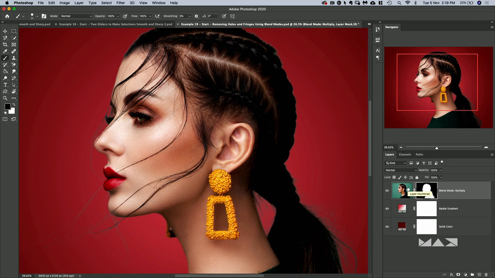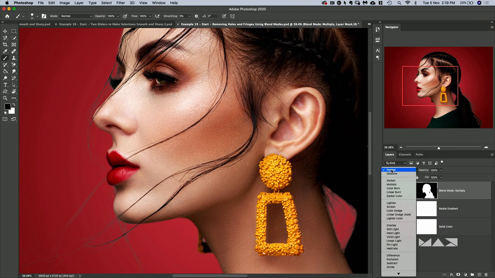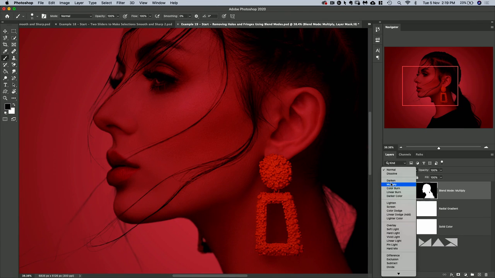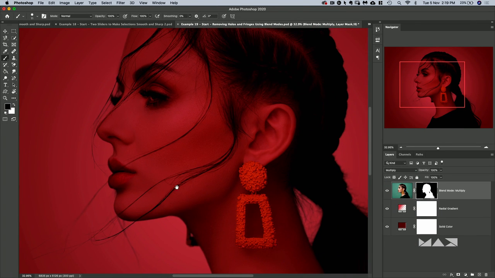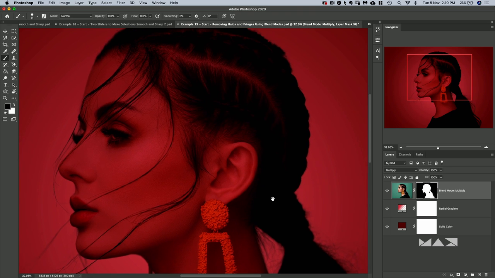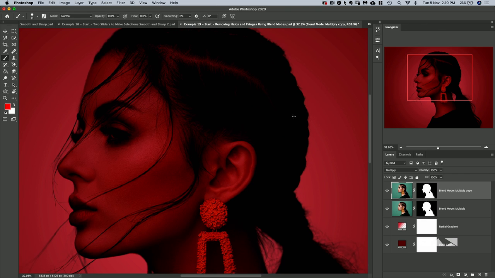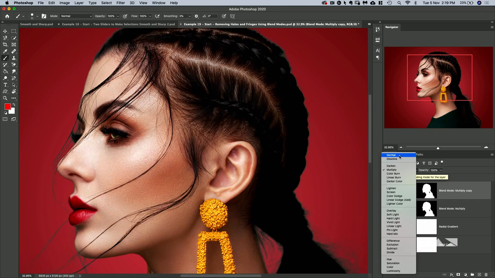Something is off. The color is off. And the hair is supposed to darken stuff, right? It's not supposed to brighten it. So simply change the blend mode in this case from normal to multiply. Now the hair looks fine, but everything else becomes red. We don't want that either. So this is multiply. We have to make a copy of this. With that selected, press Ctrl or Command J. Now we have a duplicate.